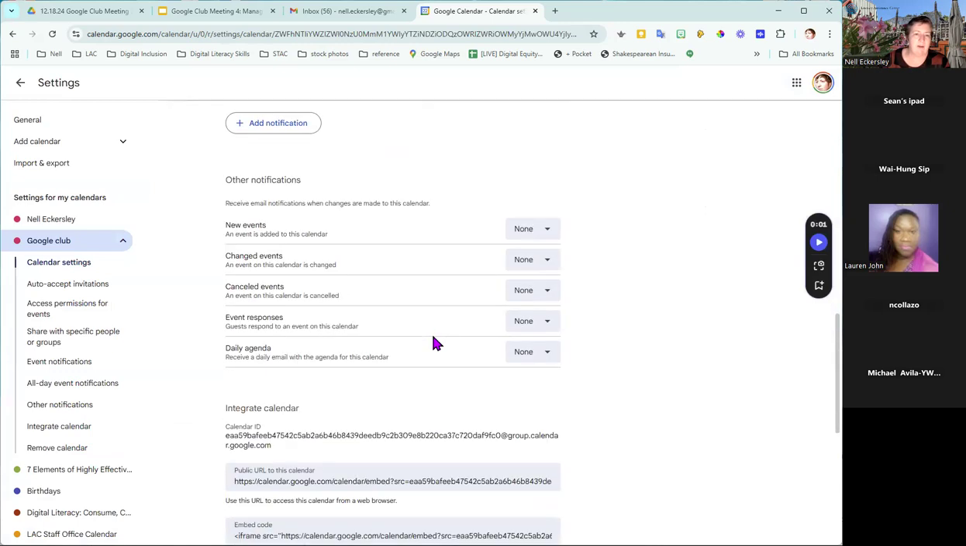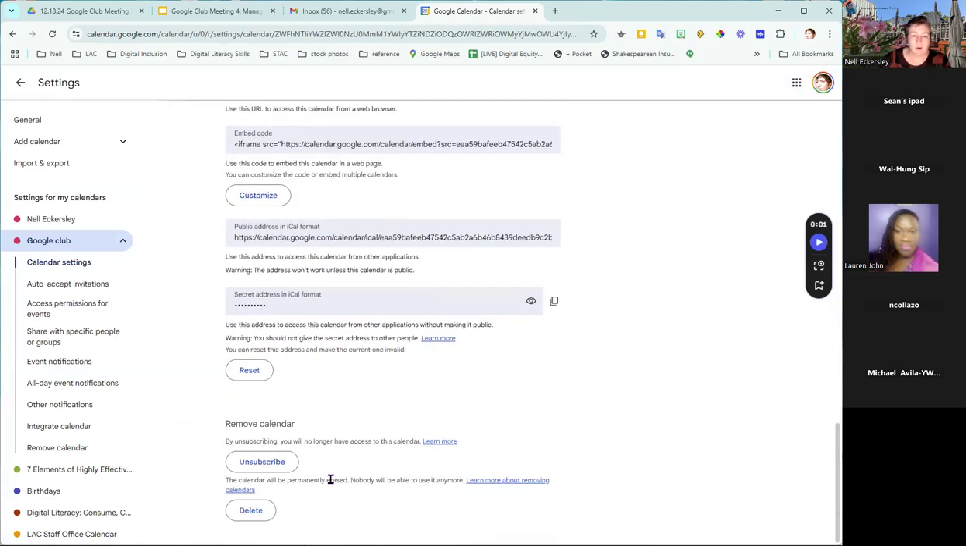I can come down here and if I'm the owner of it, I can delete. So if you don't see the option of deleting, that means that you are not the owner. Only the owner will see delete. If you're not the owner, but you still don't want to see it, you could either hide it on that first setting, or you could click on unsubscribe. And that just basically breaks that connection between you and that calendar.